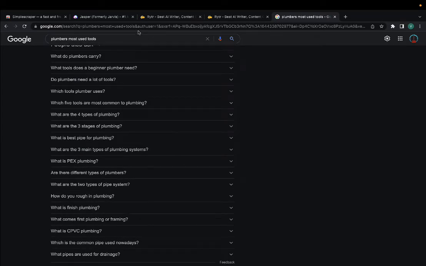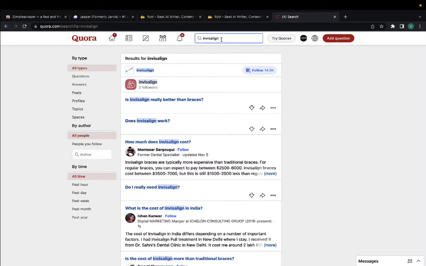The other one is through Quora. Say we have a dental clinic and we want to put some braces on. I don't know if you're aware, but there's something called Invisalign, which is some sort of invisible braces. Let's search for that, because there's always a bunch of questions regarding that.